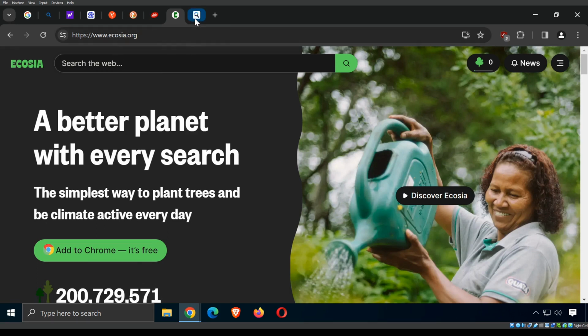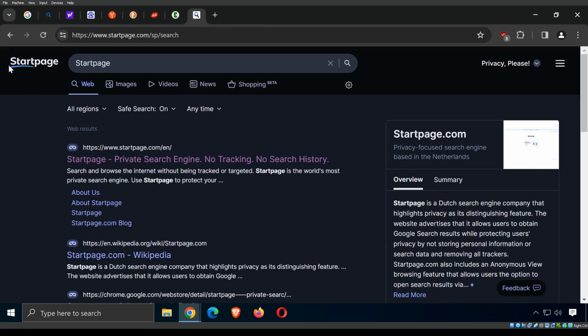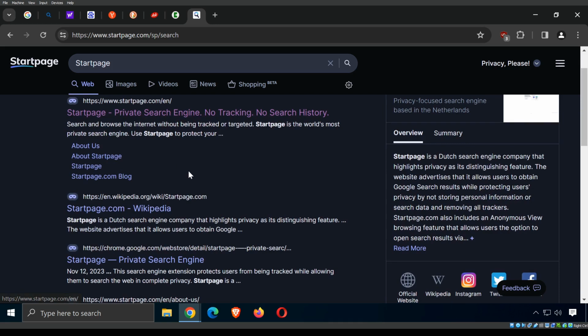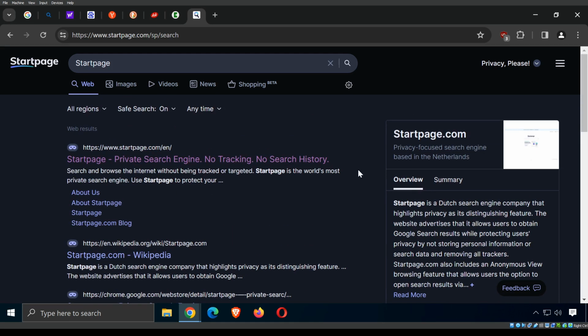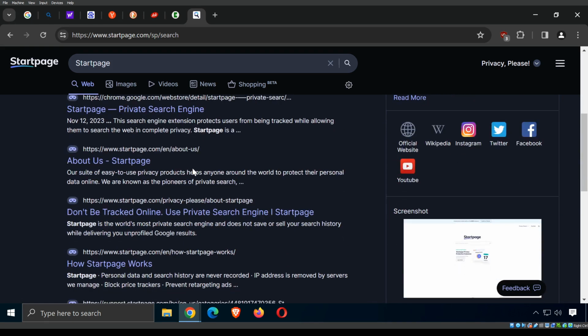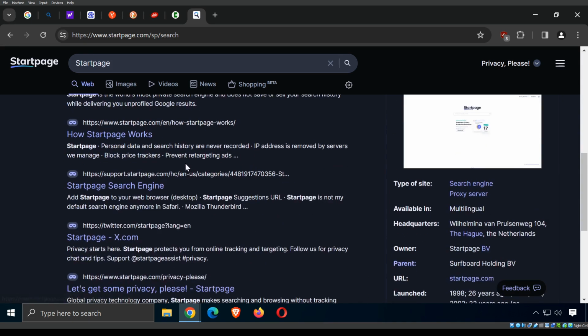Now, of course, there's some others. Here's just one of the others that you might find. This one is called StartPage. StartPage actually uses all of the big websites like Google to search, but it tries to anonymize your traffic. Now, that doesn't necessarily mean that it does. That's just what it claims, and so you might have to look into it. But it claims to be a very private search engine. So it's one to look into, especially because it claims that you will get similar results, if not identical results, to using Google.